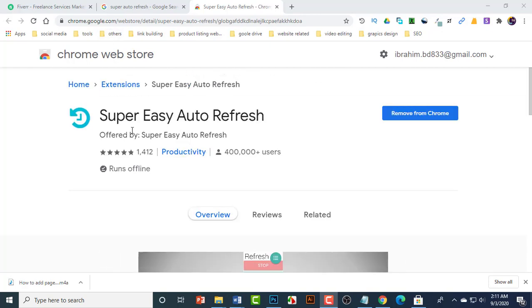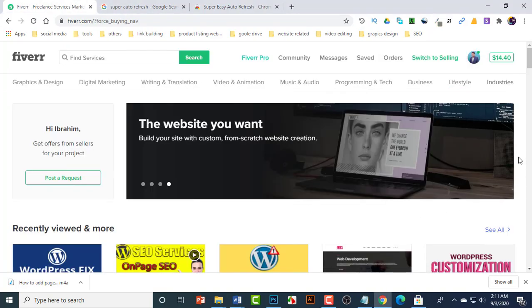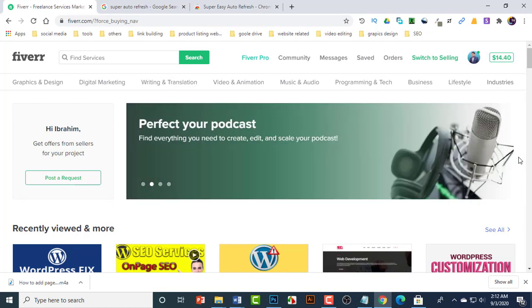You are very familiar with this app, Super Easy Auto Refresher. Where do we use this extension? We use it on Fiverr, Upwork, Freelancer. Why do we use this? To reload our pages within 3 or 5 minutes and show us online.